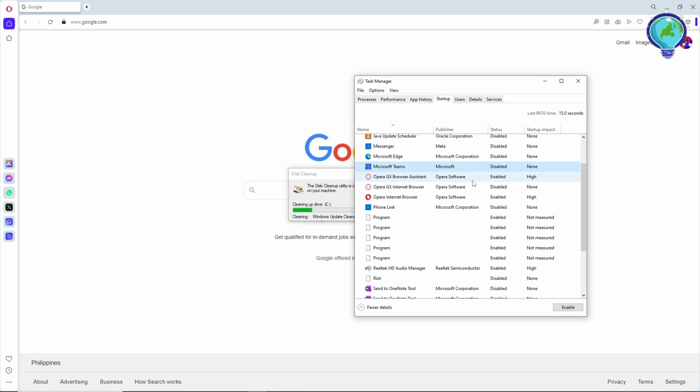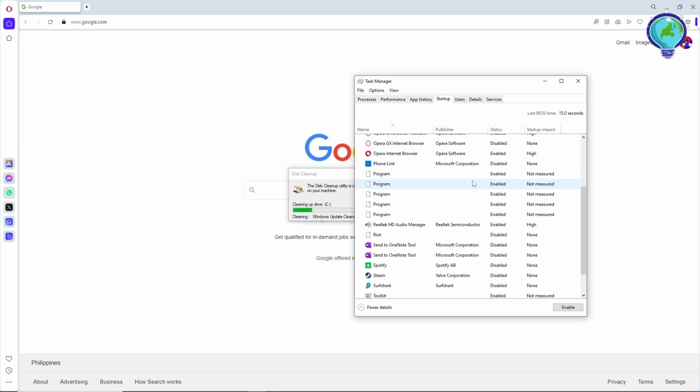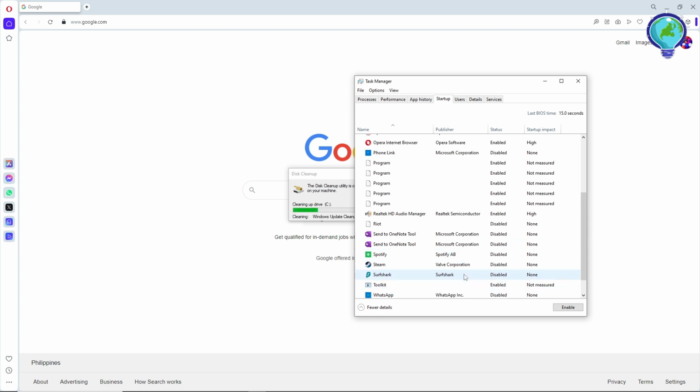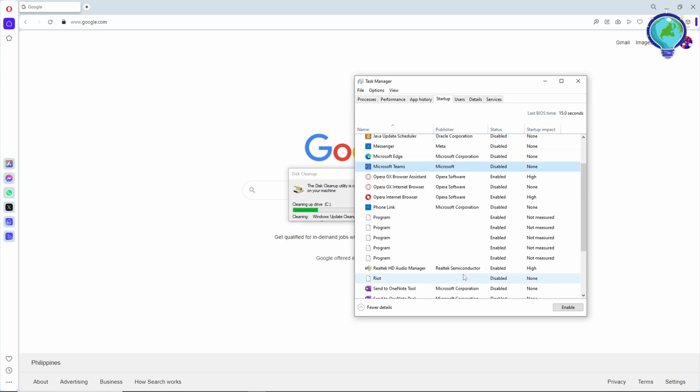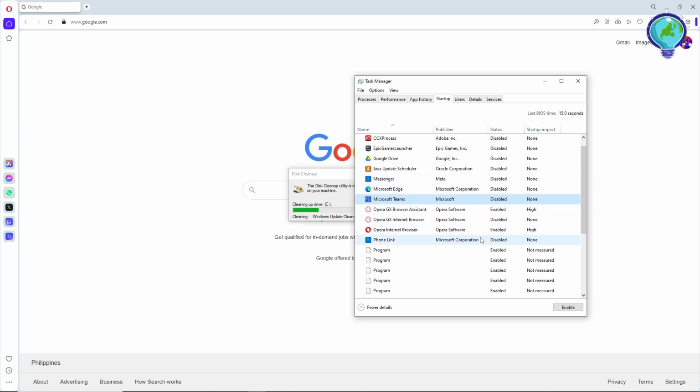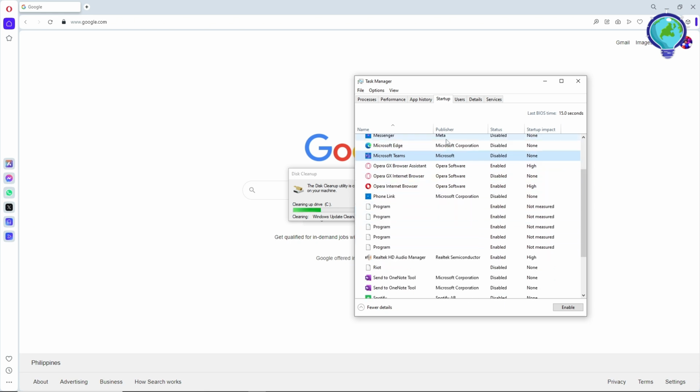So when you open up your computer, it will not lag, because here in the startup, everything that is enabled over here will open up and will process for you when you open up your computer. So guys, the more applications disabled over here, the faster your computer will become.